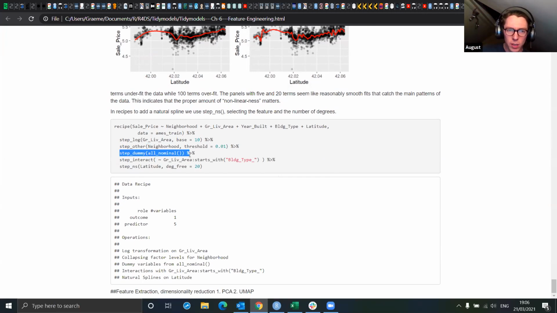We have done step dummy, which turns all our nominal variables into dummy coding. We have step interact, and here we say as a function of this variable and anything starting with this. And the reason for starting with this is that it is a categorical variable that has been encoded in dummy coding up here. So we have to add this bit here to say anything from greater living area interacts with anything that starts with this.